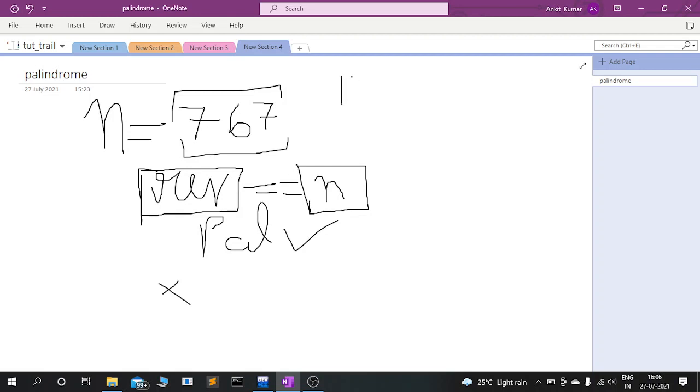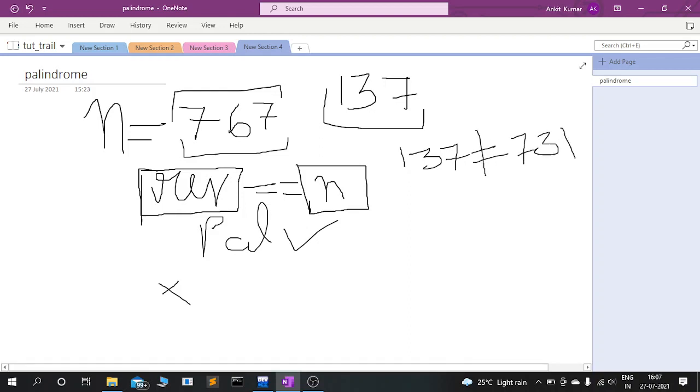Suppose there is another number, 137. Just assume for the time being that the reversed part is 731. So we have stored the 731 in this rev. Now compare this rev with the original number, that is n, given 137. So is 137 equal to 731? No, right? So this is not a palindrome number.